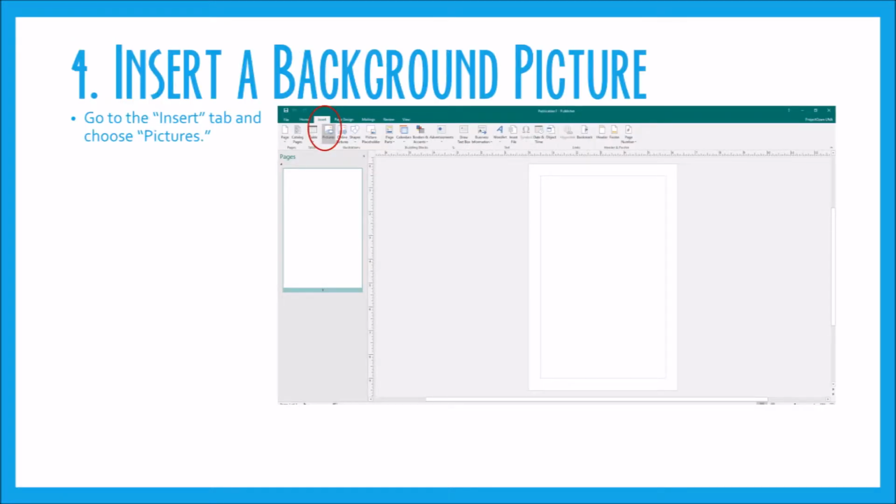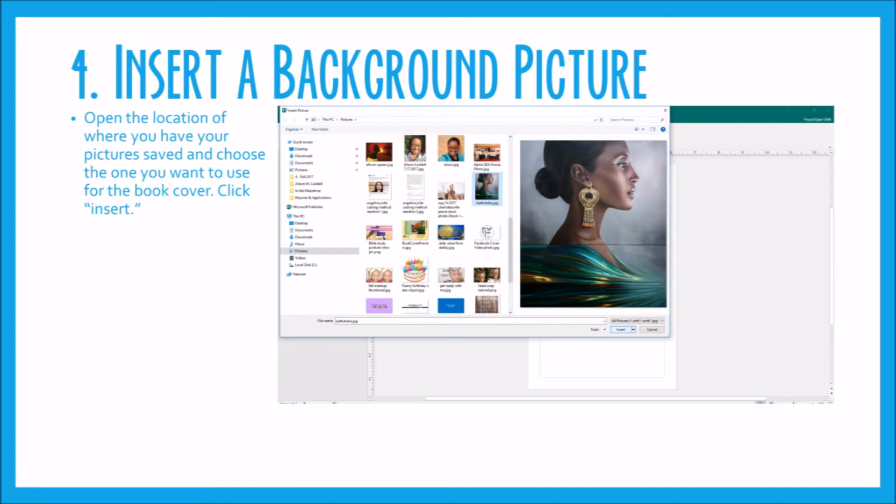In step 4, we're going to insert a background picture, so go to the Insert tab and choose Pictures. When this box pops up, you just open the location where you have your picture saved, choose the one you want to use for the book cover, and after that you just click Insert.